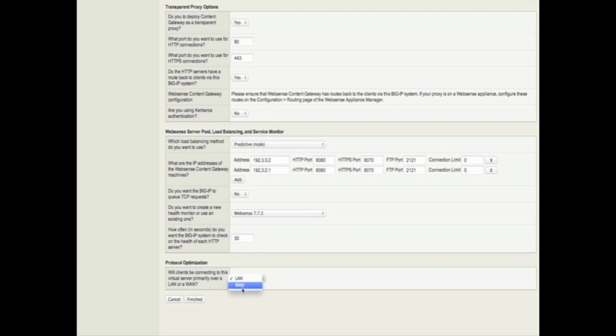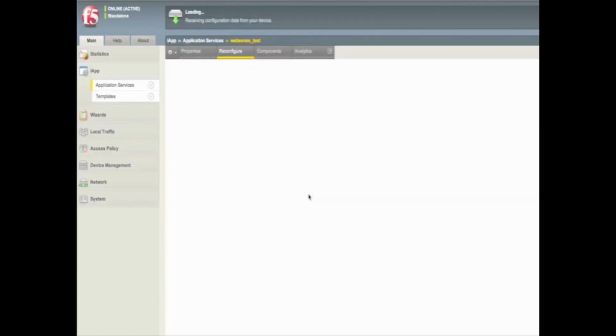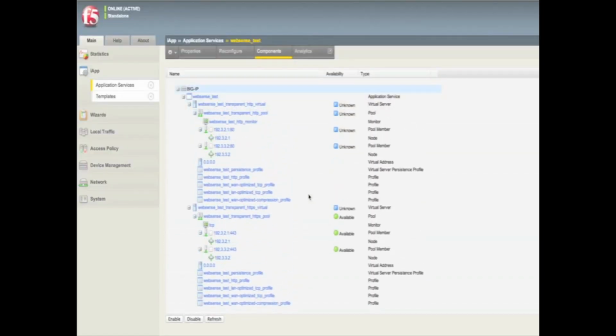I'm going to also change the protocol optimization so that I'm informing the system that I'm dealing with clients that are primarily accessible over a wide area network. When doing that, it'll actually create a TCP profile over towards the clients that will optimize the connection to expedite the connectivity that those users experience. When I click Finished, it will automatically create all the components necessary to do a transparent proxy. That's as easy as it is.